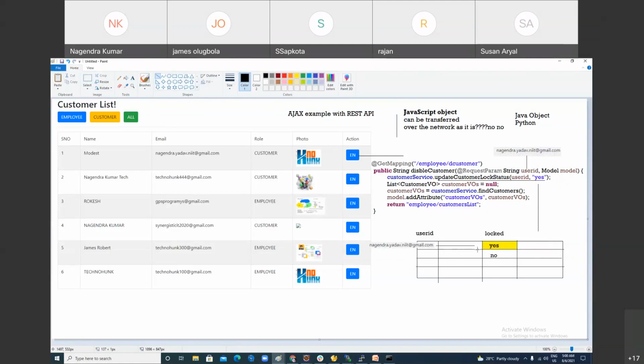Update the logged value in the row whose user ID is this. Got it? After that, again you are fetching all the customers from the database. When you fetch all the customers with the status, this newly updated value will also come again, yes or no? Then you are adding all the customers into request scope. Then you are forwarding your request to the new page. Am I right?